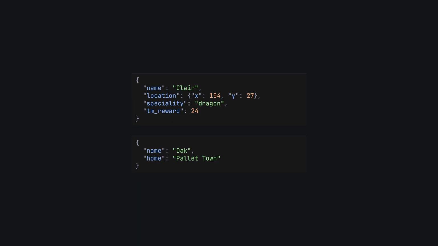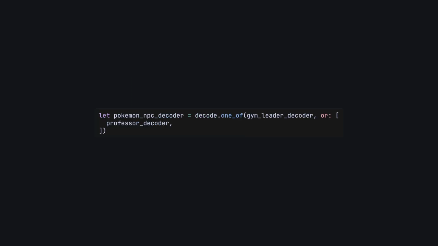As an example, an untagged union for our Pokemon NPC type above would basically look exactly like the Gleam representation. In this case, you'll want to use the decode.oneof function. This creates a decoder that runs through multiple decoders in sequence until one matches. Let's imagine we've already created our Professor decoder. Our overall Pokemon NPC decoder would look something like this. It's worth noting that all the decoders have to return the same type, even if they return different variants.